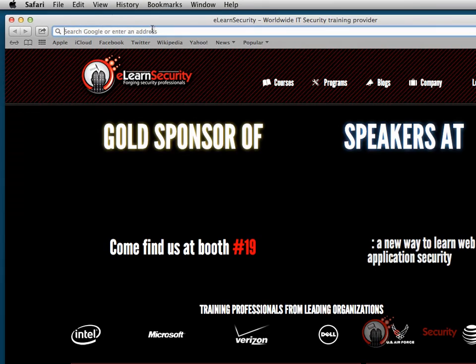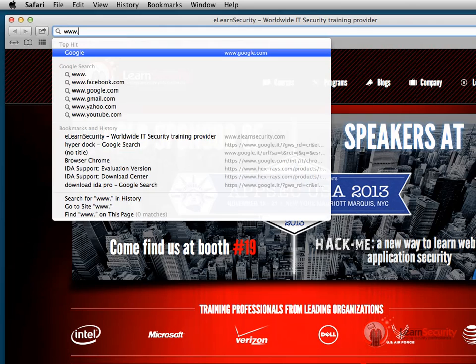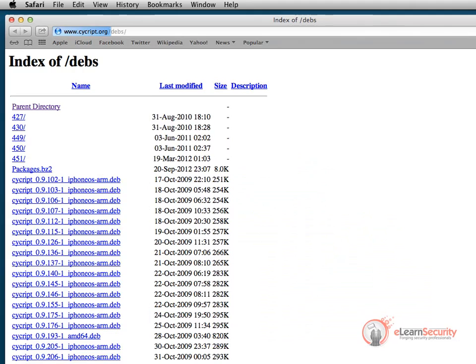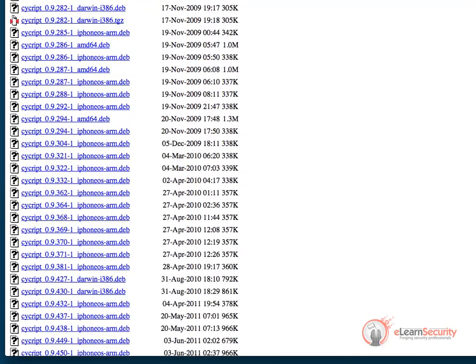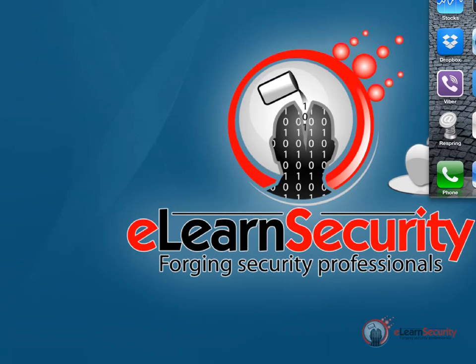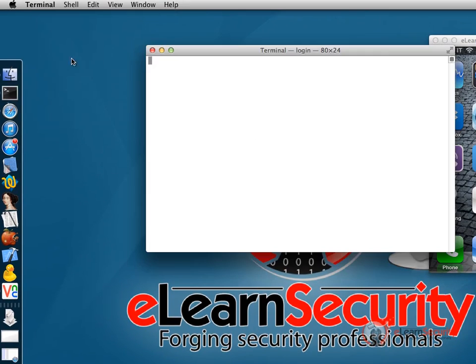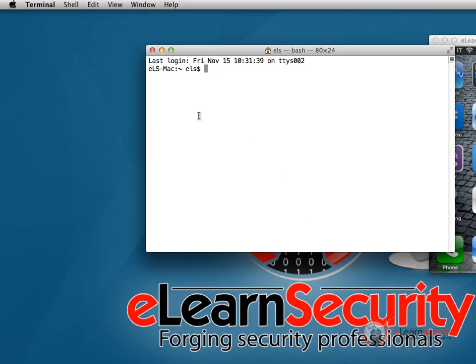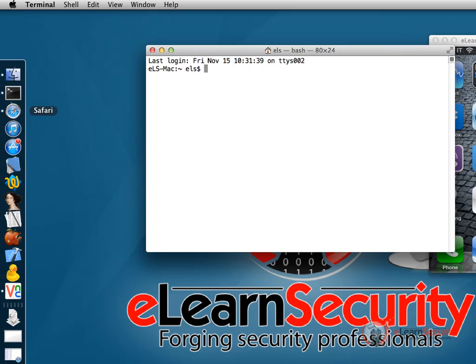Note that we can also install Cycript by downloading the deb package from the website www.cycript.org/debs. We just need to download the latest version for our OS version and upload the package on our device. Once the file is stored on the device, we can just run dpkg -i followed by the name of the file just downloaded. This will install Cycript on our device and we'll be able to use Cycript from an SSH shell.